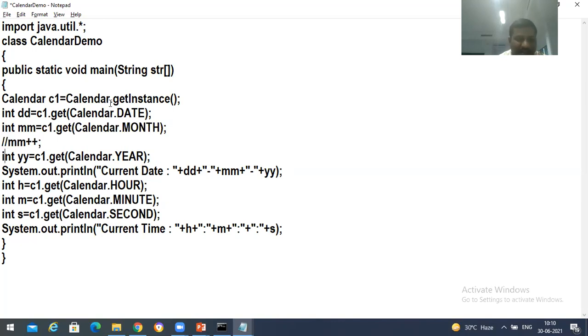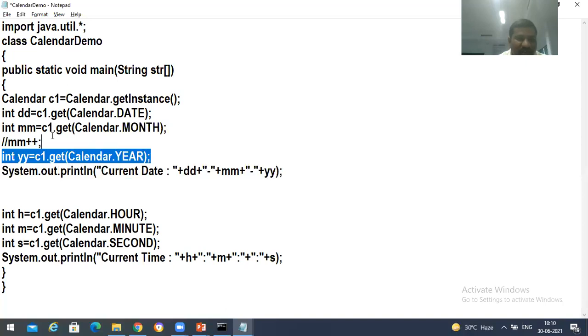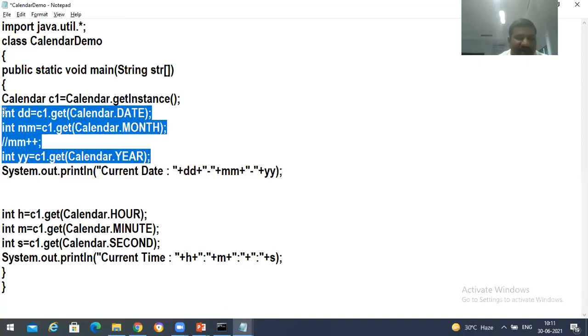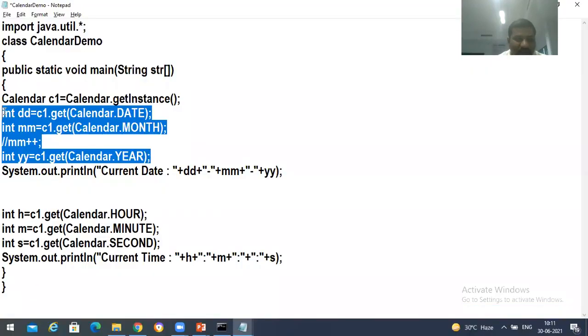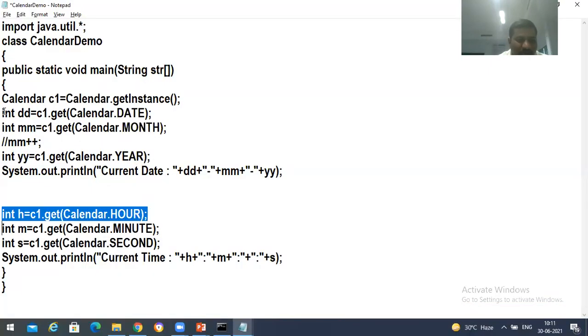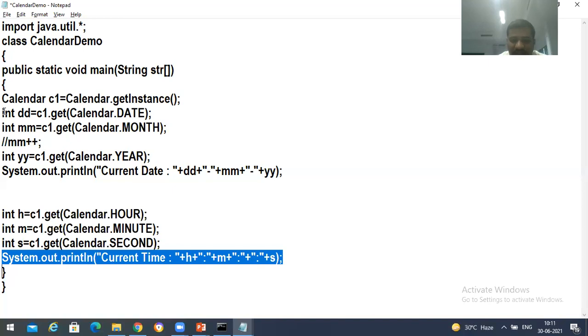We'll be making it a comment line, and after that we'll be retrieving the year, and then we are going to print the current date, colon, dd. Everything is going to return in the form of an integer only, because the return type of the get method is int. Then we are going to retrieve the time also, Calendar dot HOUR, MINUTE, and then SECOND, and we are going to print those things also, right?